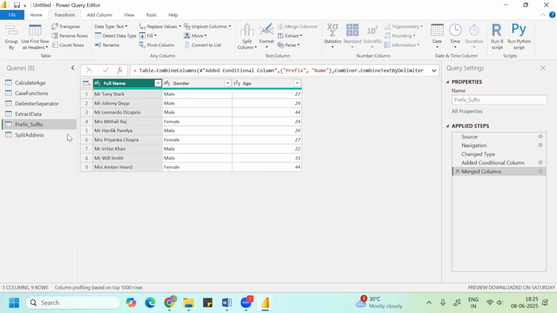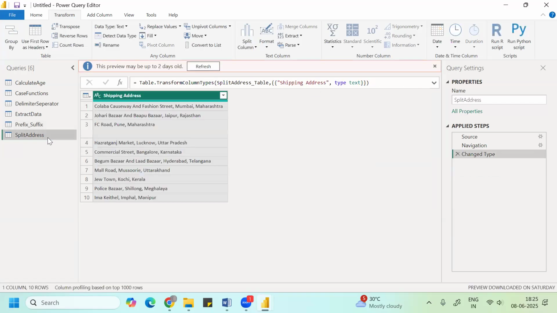Then next we'll discuss splitting an address. Here the address is given. If you see, these addresses are like Colaba Causeway and Fashion Street, comma, Mumbai, comma, Maharashtra; Johari Bazaar and Bapu Bazaar, comma, Jaipur, comma, Rajasthan; FC Road, comma, Pune. So what I want is street name separate, city name separate, and state name separate.